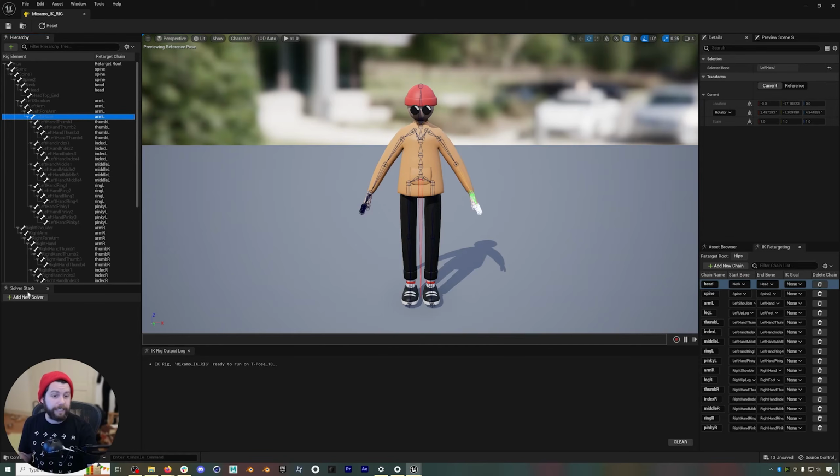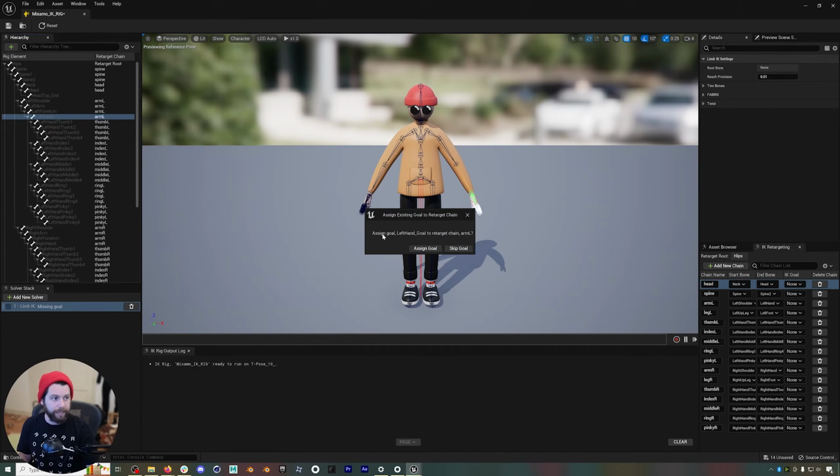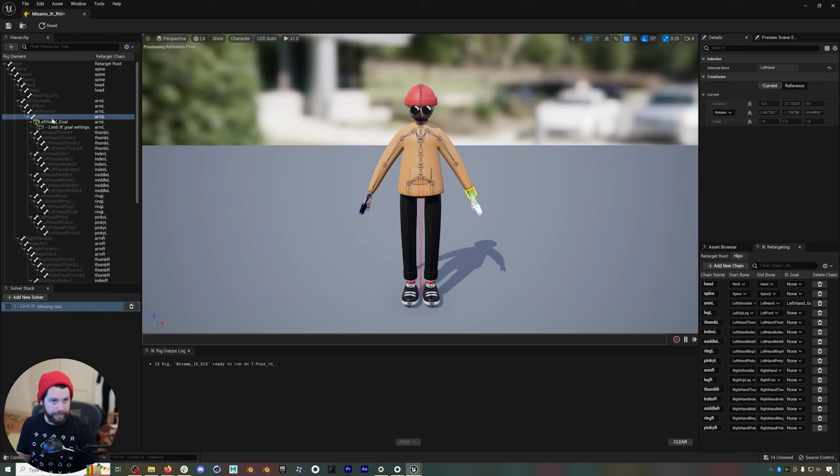The first thing that we need to do is add a new solver. This is going to be a limb solver for the left arm. So I'm going to go to limb IK, and you can see here it says missing goal. So we're going to go to the left hand. Again, this is the left arm we're doing. New IK goal, and we want to assign goal, and it assigns it to the left hand. You can see it puts a little bounding box by that hand joint.